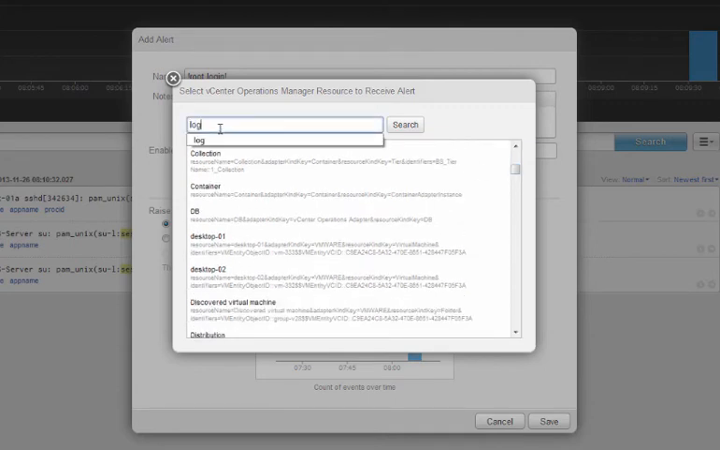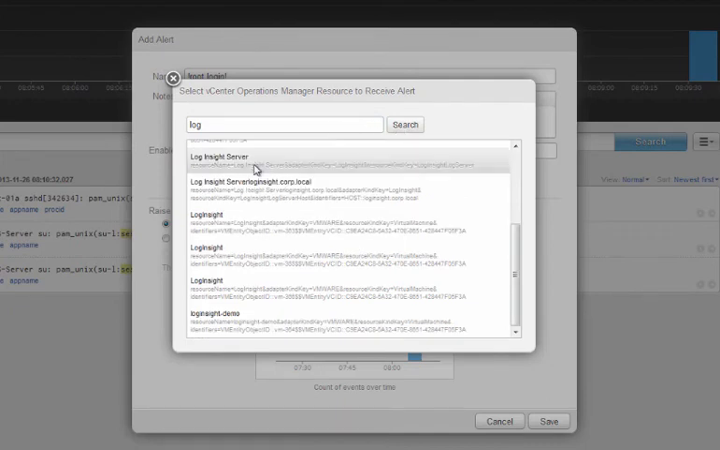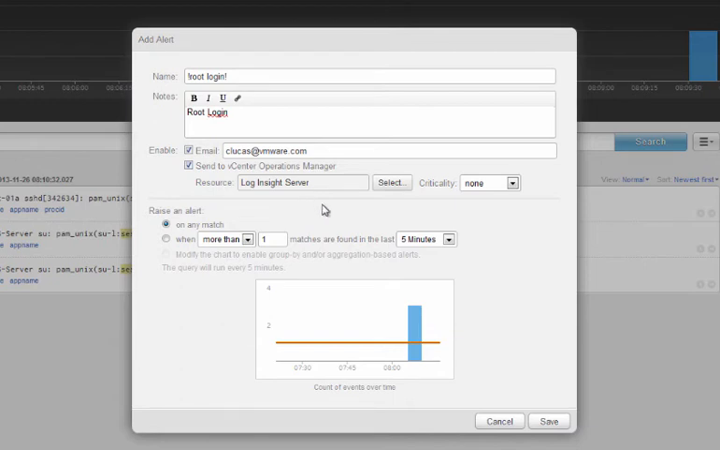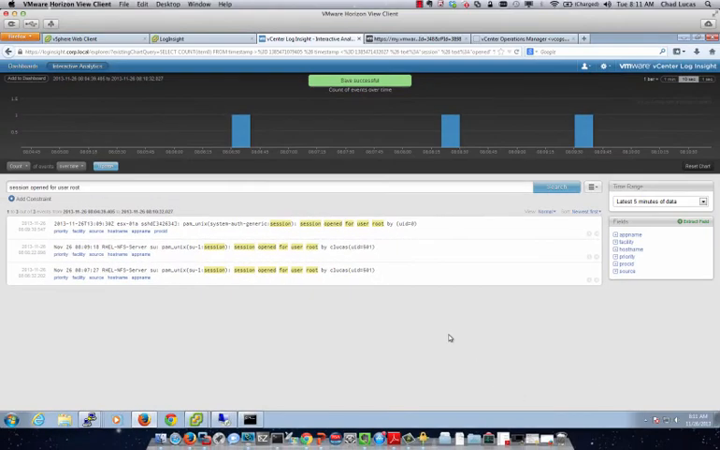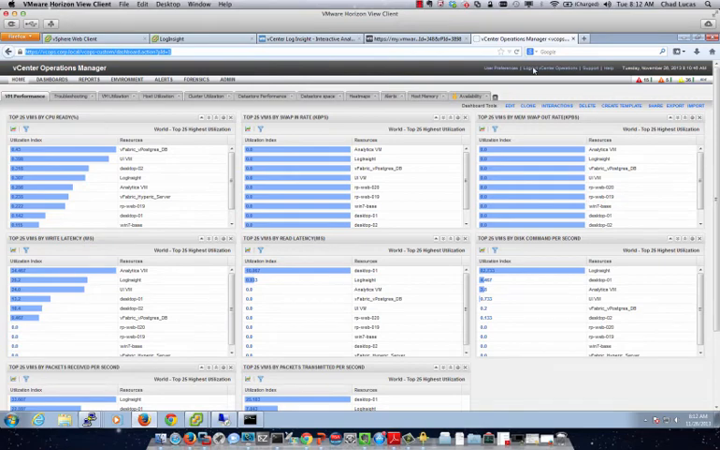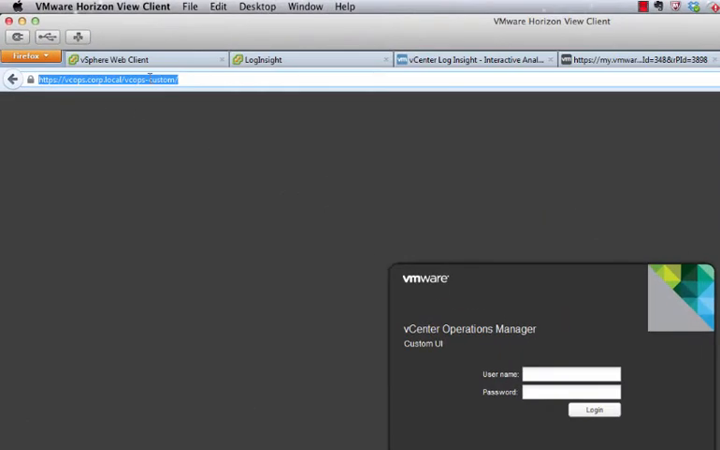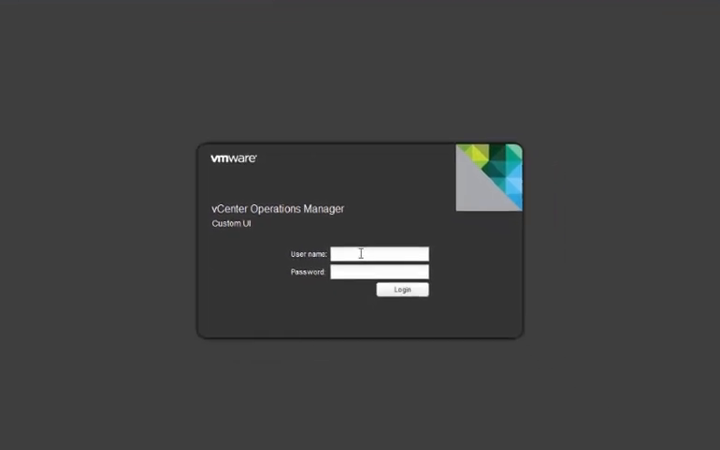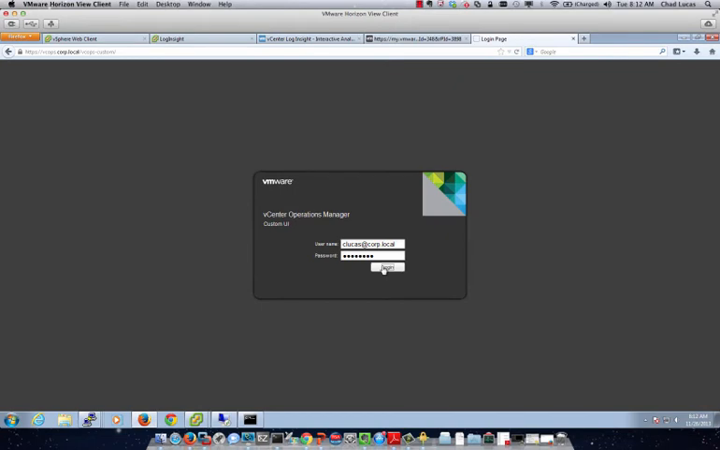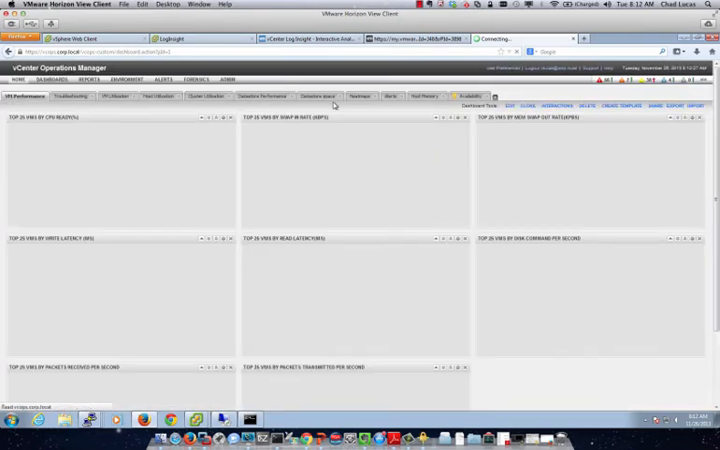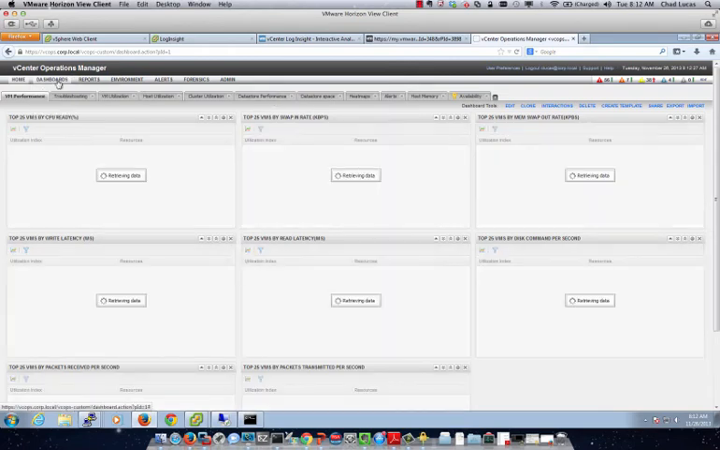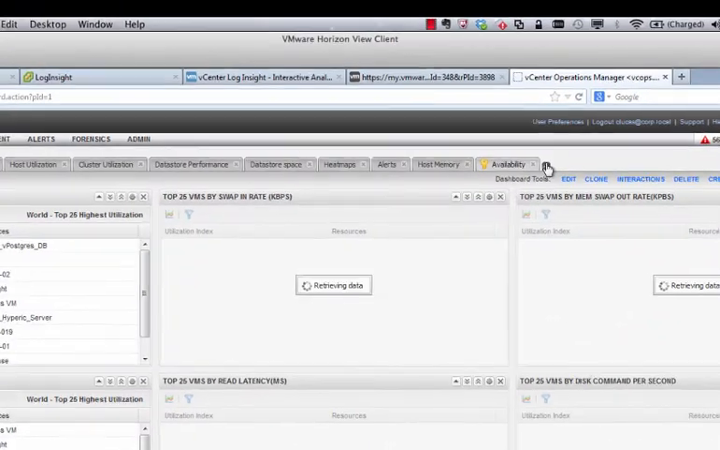So we can narrow the results here, and I'm going to select LogInsight server. Let's keep it on any match and then click save. The next step is to log into vCenter Operations Manager, so let's go ahead and log out. We're going to log into the vCOPS custom interface, and we're going to create a new dashboard.